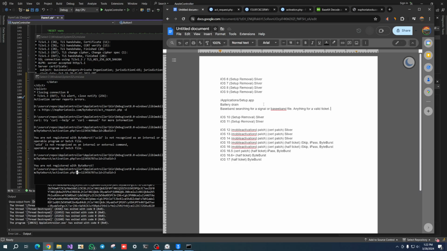In this video, I'm just going to be explaining bypassing iCloud. I'm not explaining how to get tickets for signal. That is a little more complex and complicated compared to just doing a no signal bypass. So this is a no signal bypass, and for iOS 10 and 11 you can do the same thing. Sliver supports all the way up to iOS 14.